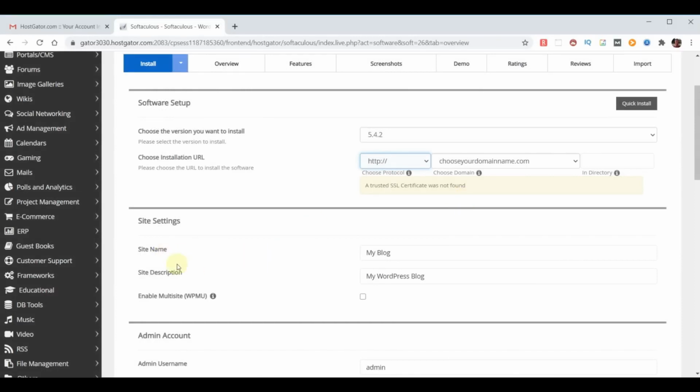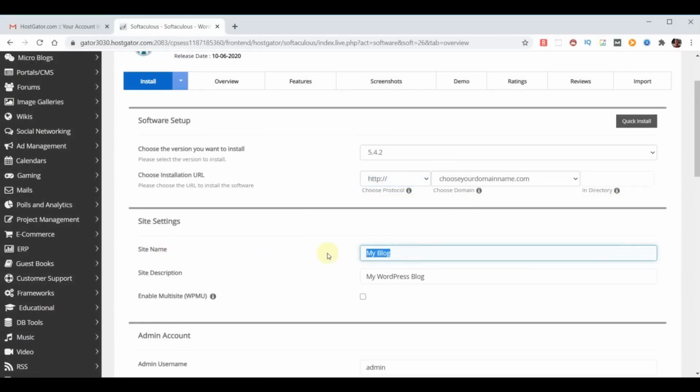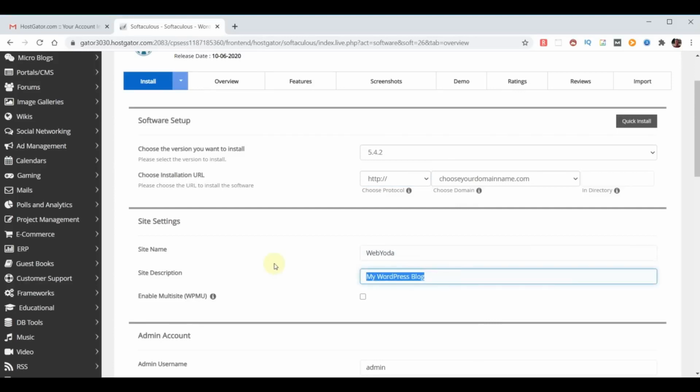Under Site Settings, the site name is the company name. So let's say this was for WebYoda. I'd put WebYoda. And then the description is whatever the description for the company is. So let's say I put free online courses. You can leave this unchecked.